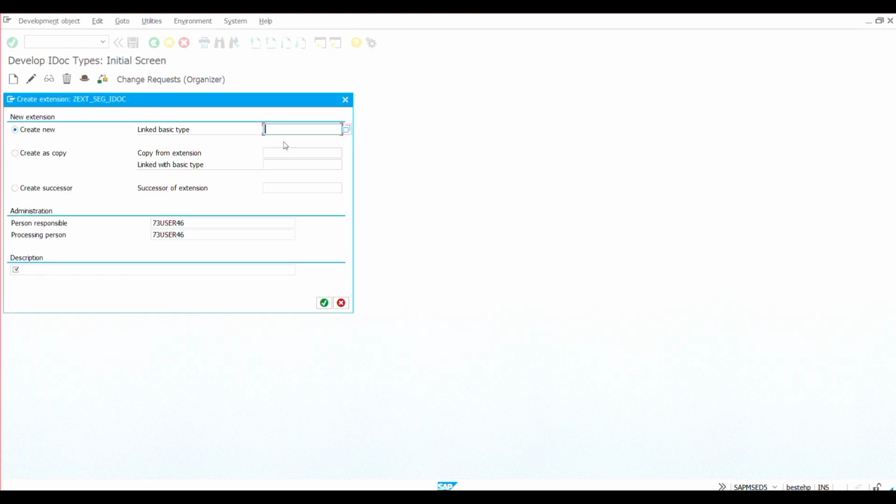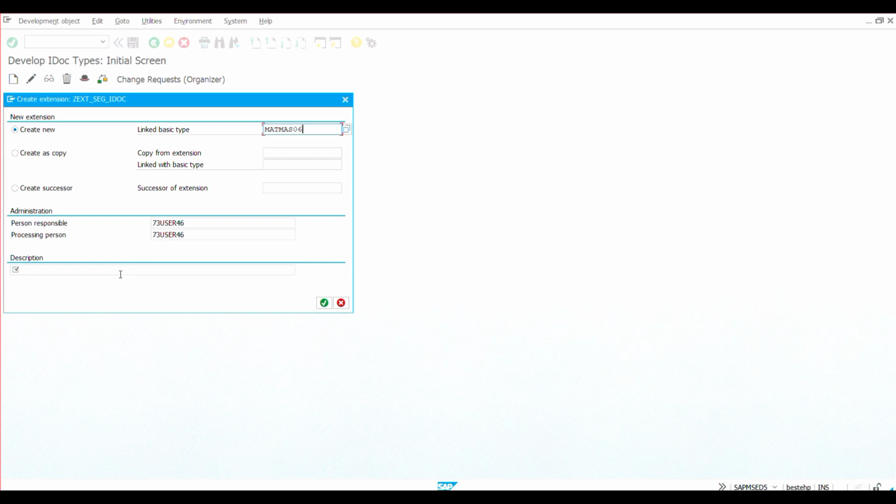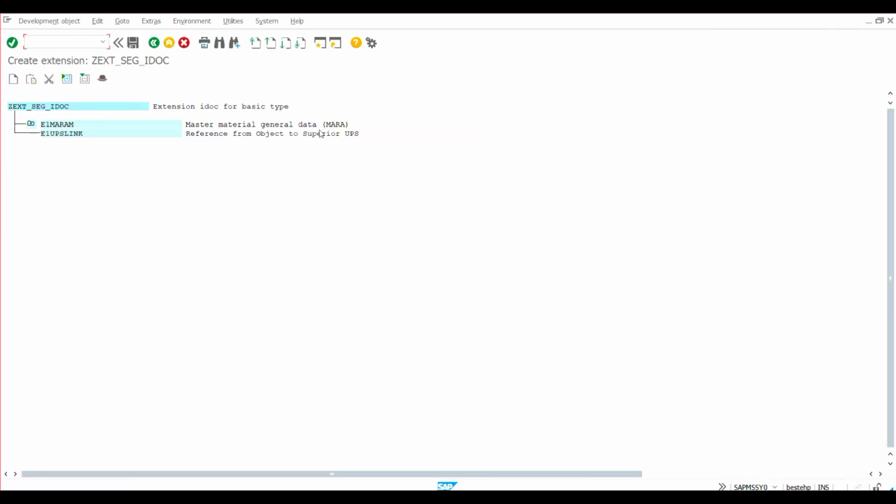Linking with your basic type. Enter your linked basic type and enter the short description. Click on enter. It is showing an error, the linked base type is not there. I'm choosing 05. Click on enter.